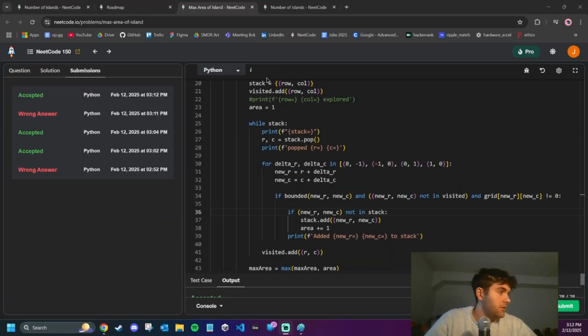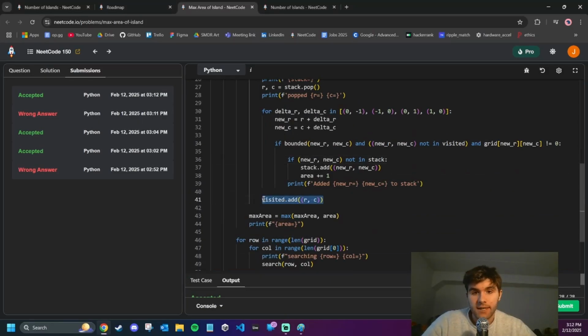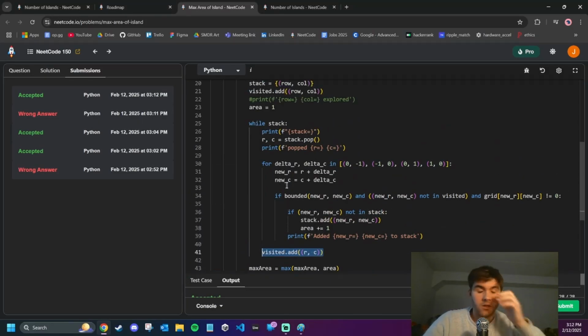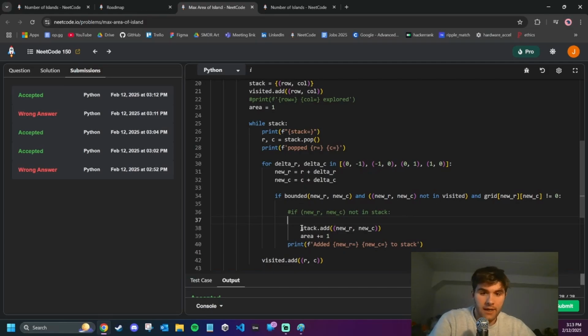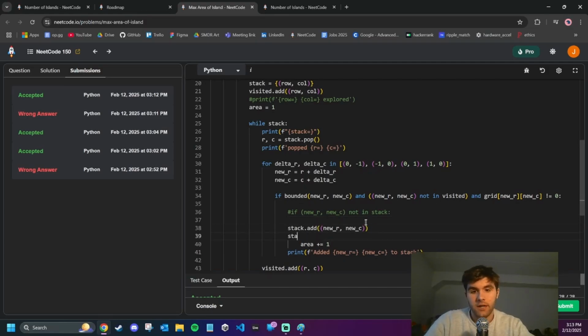Hey guys, I'm back. So I just wanted to say what I realized I was doing wrong. So the problem is I have visited outside of here, which is why it's adding things twice to the stack. So instead, what I should do is right here. I should add to the stack, and then right after add it to visited.